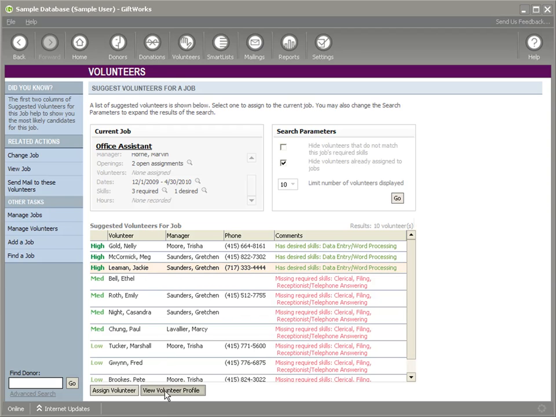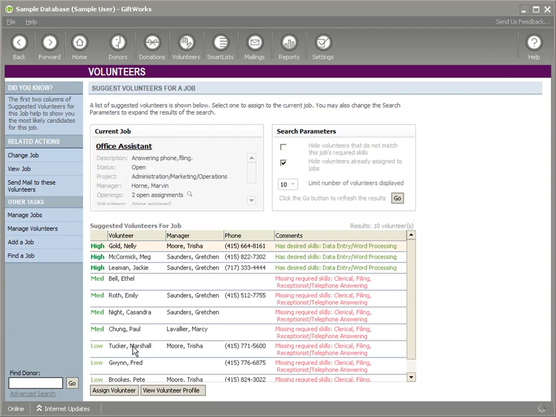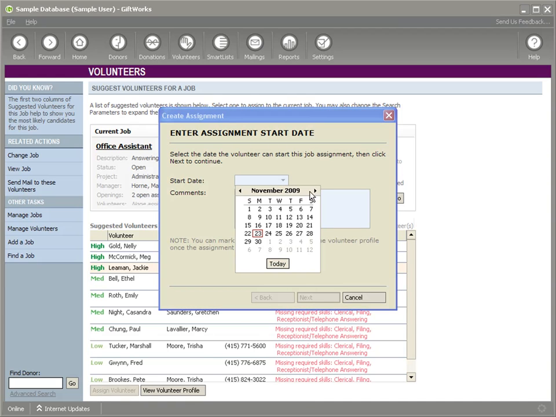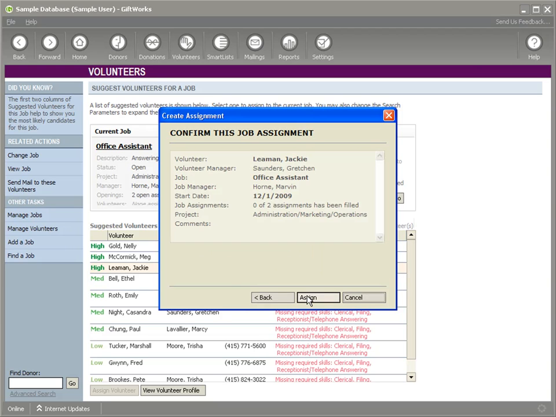So let's say I want to look at Jackie's profile and see when she said she'd be available. I could compare that to the job, and review her skills again. Once I feel comfortable, I can either select Jackie here and click Assign Volunteer down here, or I can right click and click Assign here. So we'll click Assign. I pick a start date. I know they want to start on December 1st. That's when the job starts. I can put any kind of comments I want, and I can click next, and they ask me just to confirm that, and I can click assign.